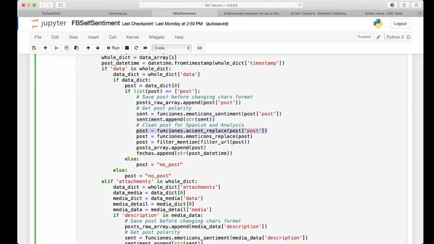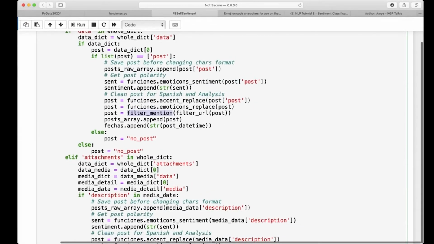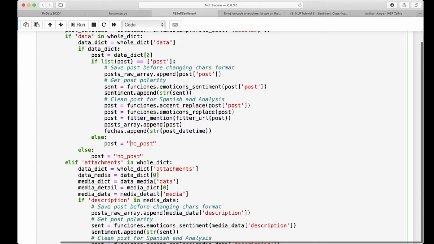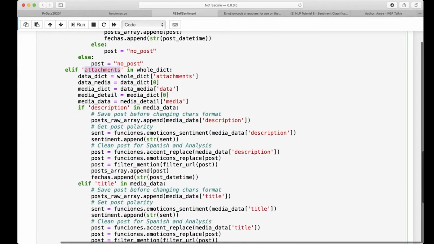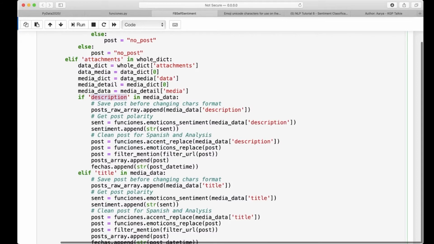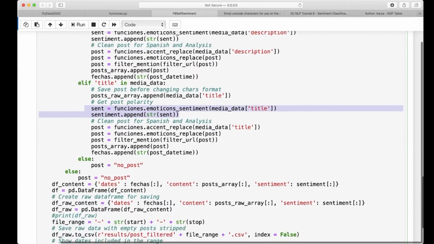I put in the same filters as previously, removing accents, emoticons because I no longer need them, URLs, and mentions, and I append them to the array. And as in this last one, if I find no information, I put "no post." And I do the same if I find the post information in the attachment description: define the sentiment and add it to the sentiment array. Or if I find the post information in the title key, the same one. I get the sentiment of the post and I add it to the array.